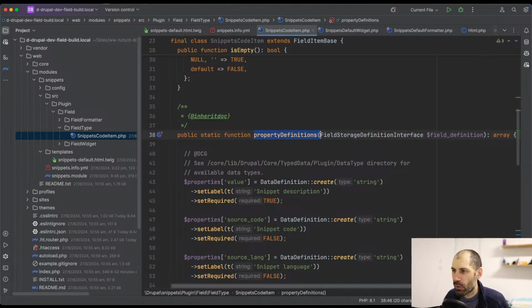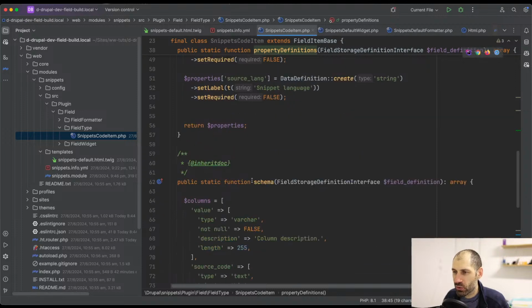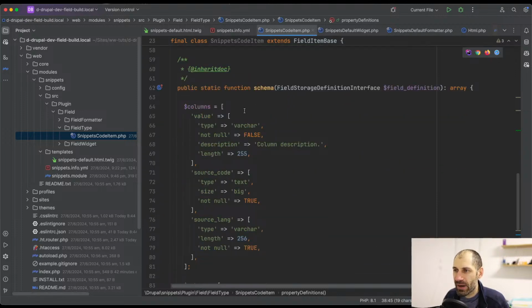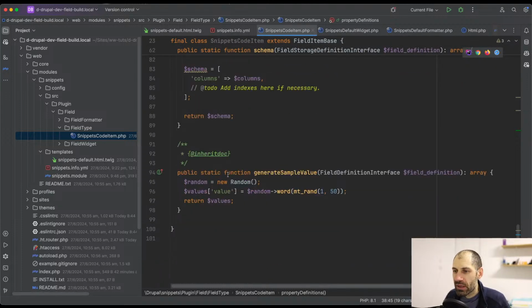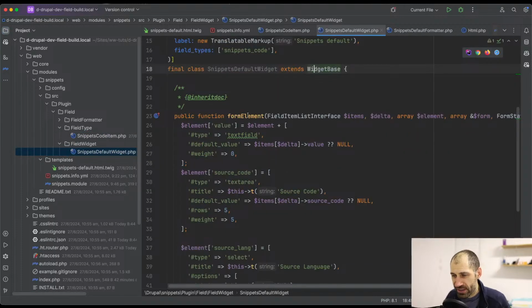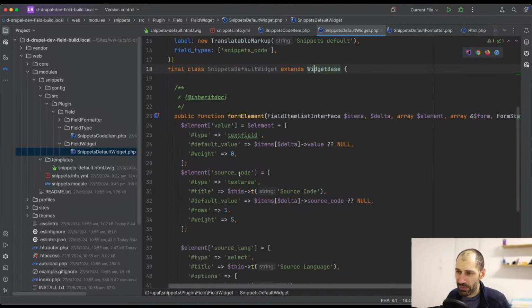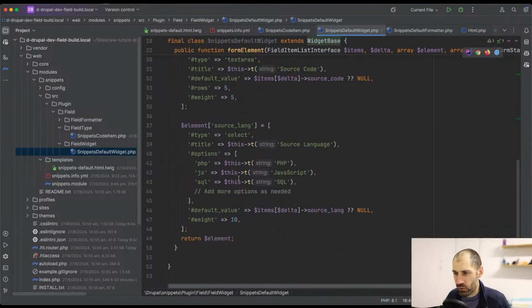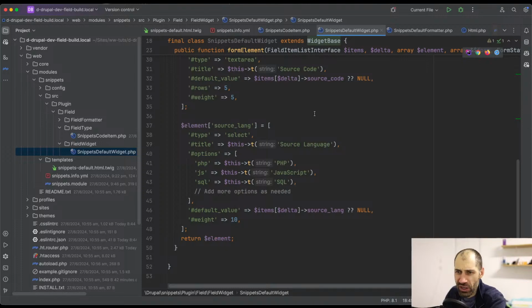Then we have property definitions. This is where we define the value, source code, source lang. Then we have the schema. This is the actual column values where everything is stored. Then you have your generate sample value. Then your widget itself points to the field type. And then here you define your widget. Of course, if you had settings and a whole bunch of custom settings, you'll just chuck them in here.